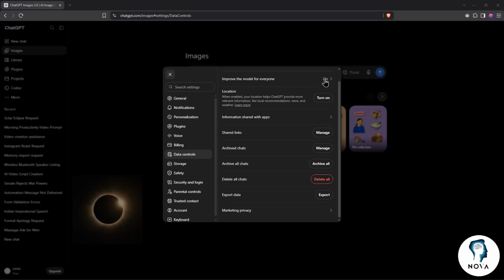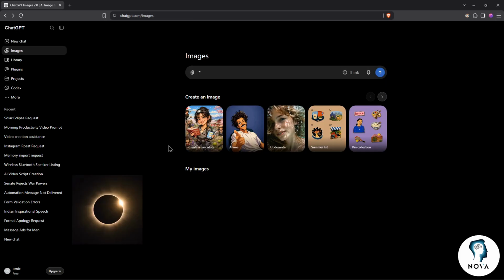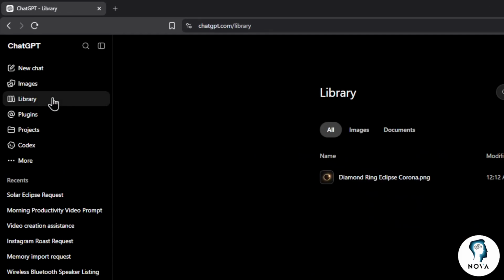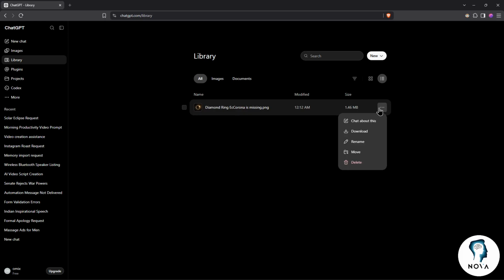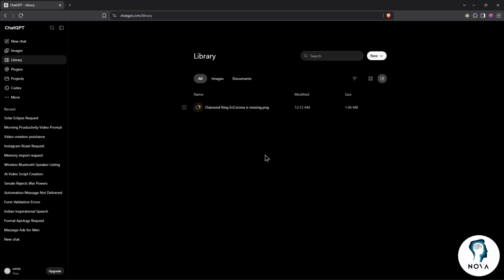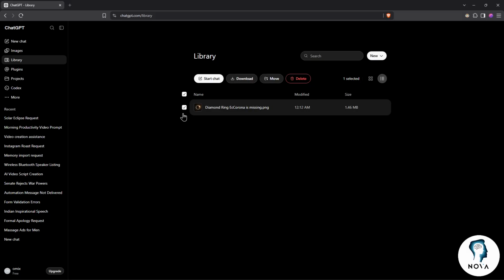And the last method is basically to delete images from the library. ChatGPT now has a library of files that you've uploaded or created. On this side panel again, you'll have to go and click on library. Once you go there, you will find, as an example, your images. So you'll have to select the image that you want to remove, click on these three dots, and click on delete.